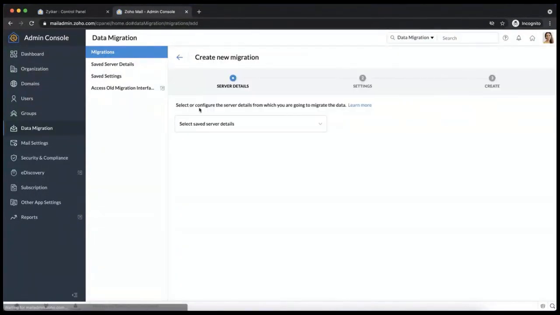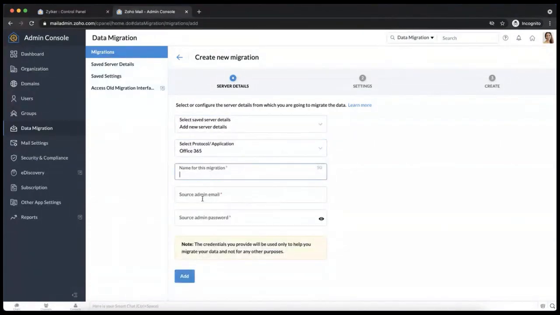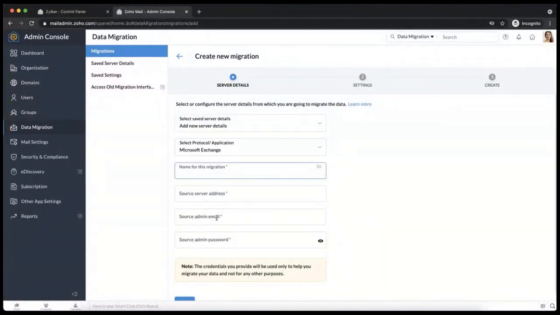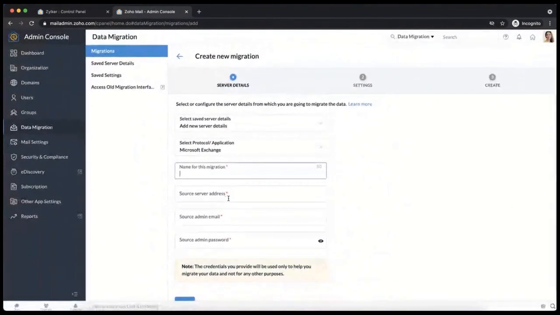And for Office 365, you need source admin email and source admin password. And for Microsoft Exchange, apart from the source admin email and source admin password, you also have to provide the source server address. This will provide us the necessary information and details to be able to migrate the data from your applications.